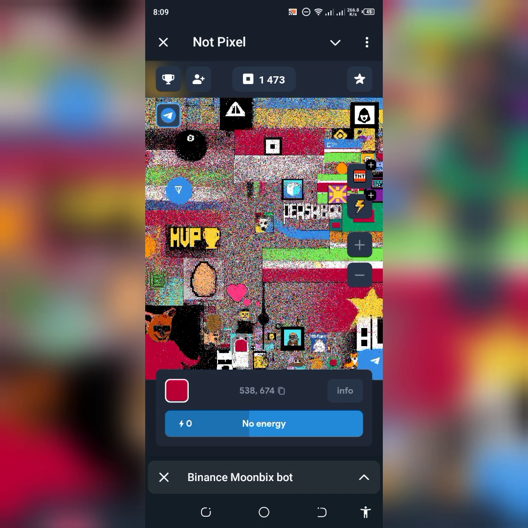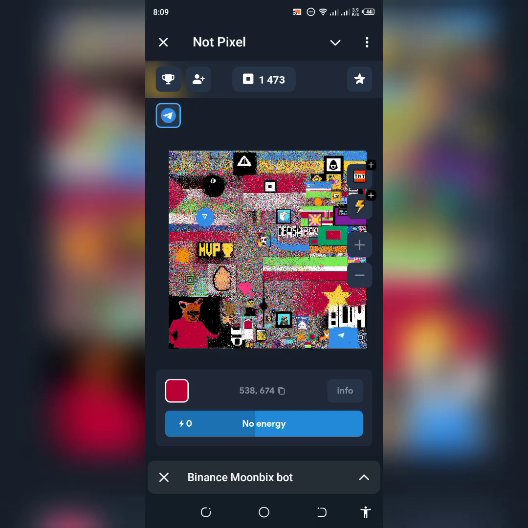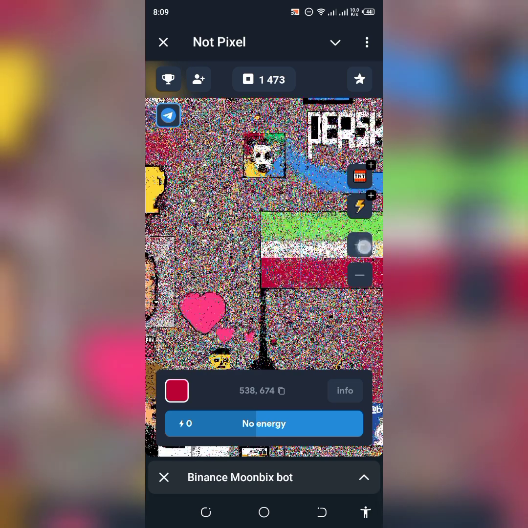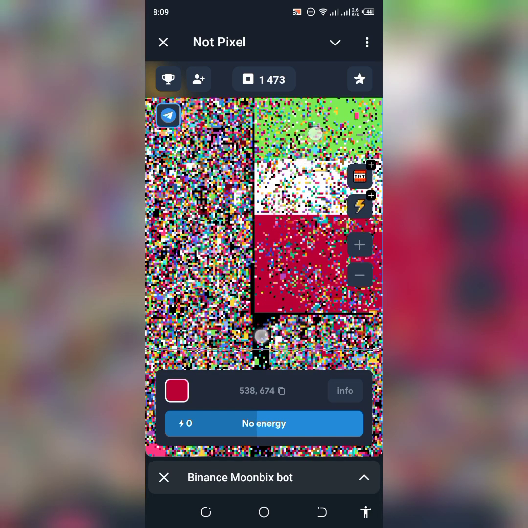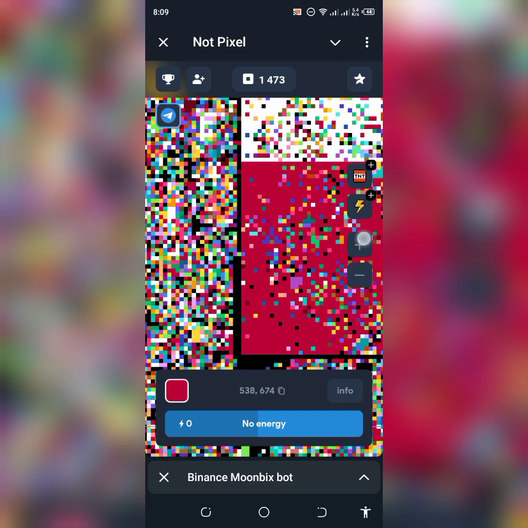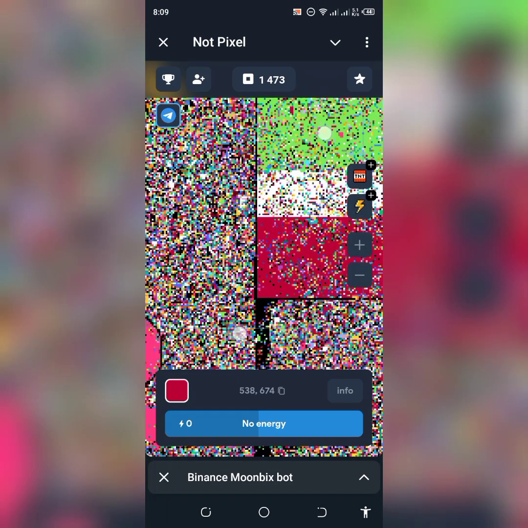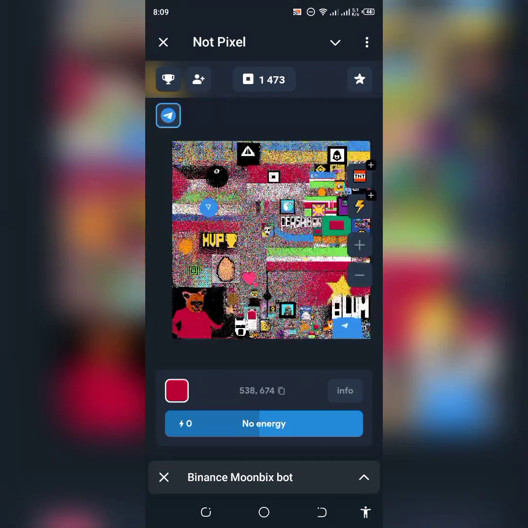If you click, you will see your energy. That energy will be between 5 life or 6 life. If you use all your energy, you will have to wait more time to get more energy. You can see minus is for zooming out, plus is for zooming. If you click on plus or just zoom with your hands, you will see that you can zoom. So let me zoom out.